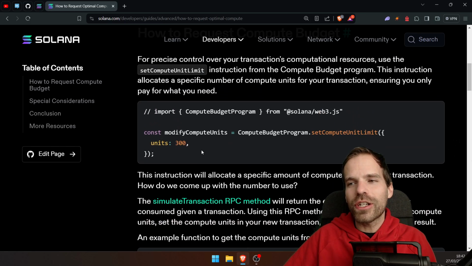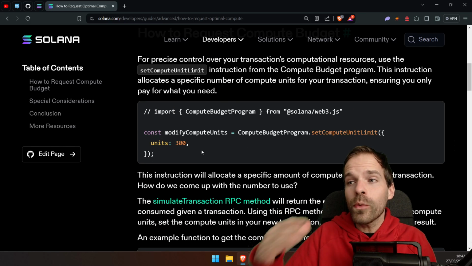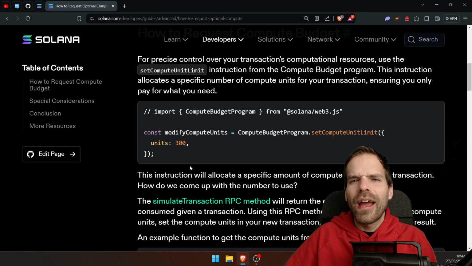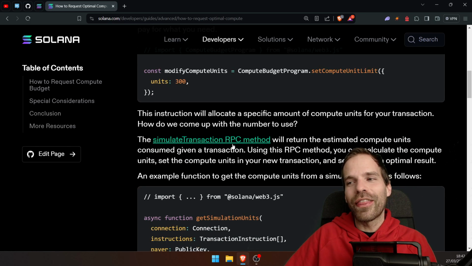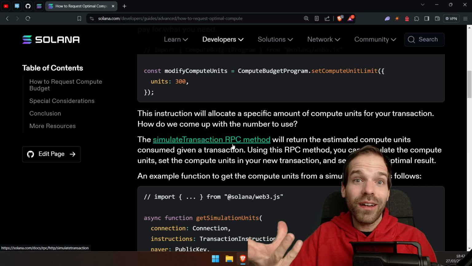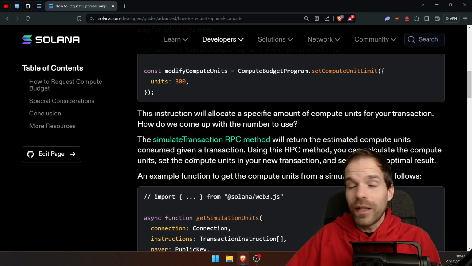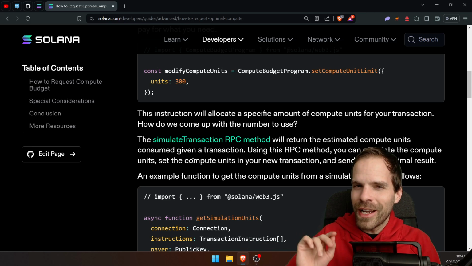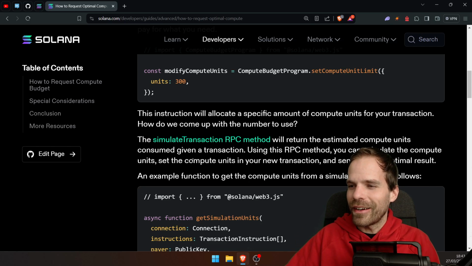And now the question is, if we don't want to overpay, so if we don't want to request too much, how do we know how much compute our transaction needs? Well, good thing that RPCs can simulate our transactions and spit out that value. So all we gotta do is simulate that transaction. Really, it's not that simple, but we'll get there. Let's assume it is that simple.